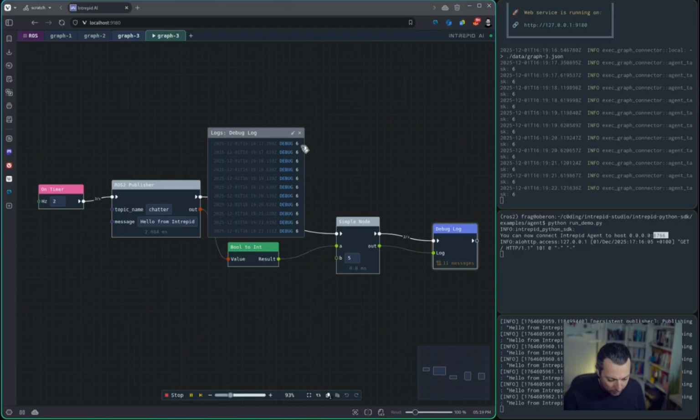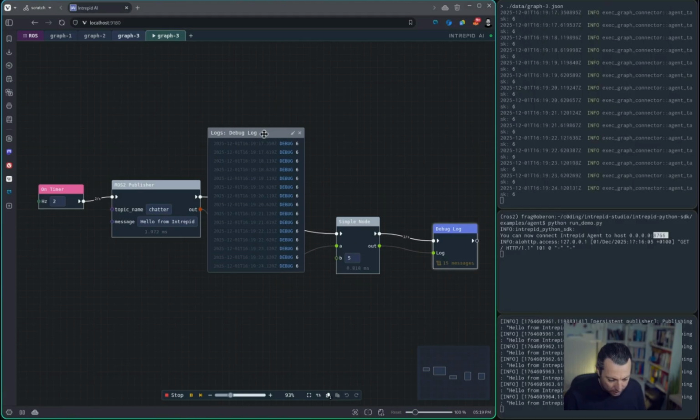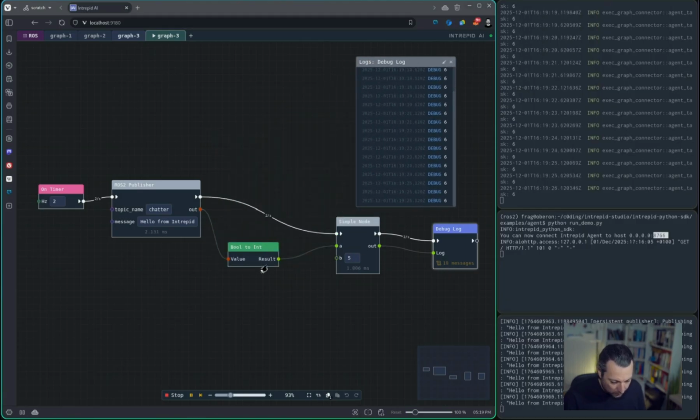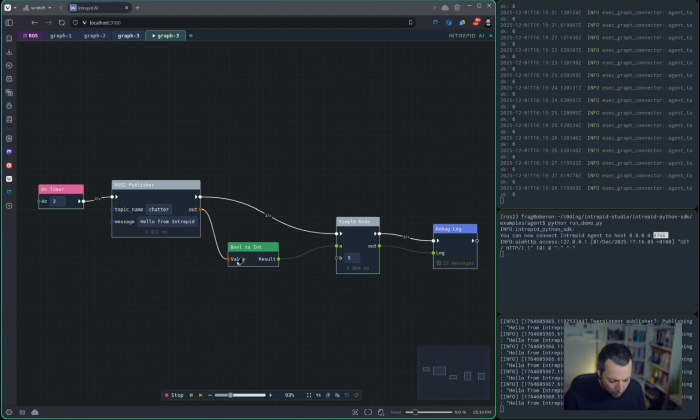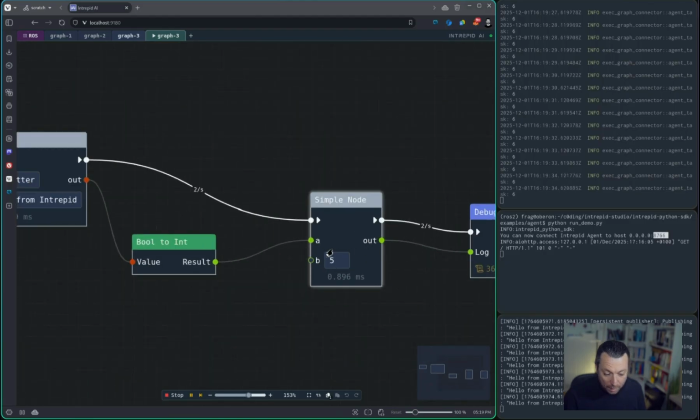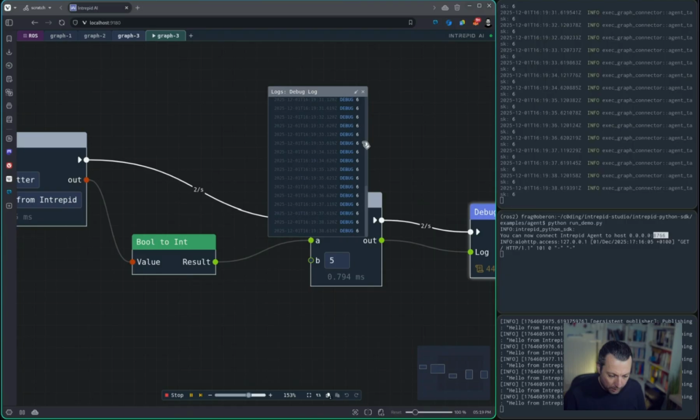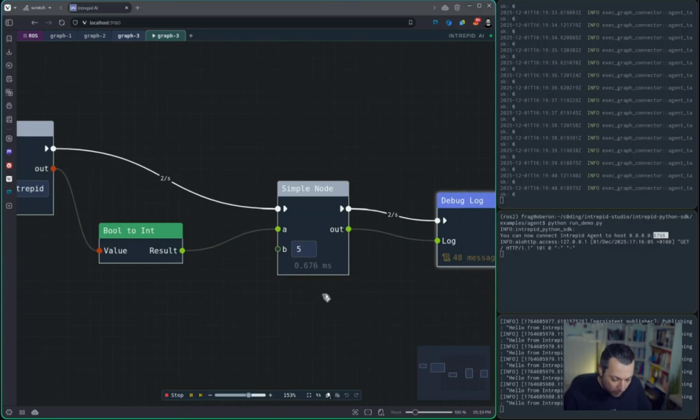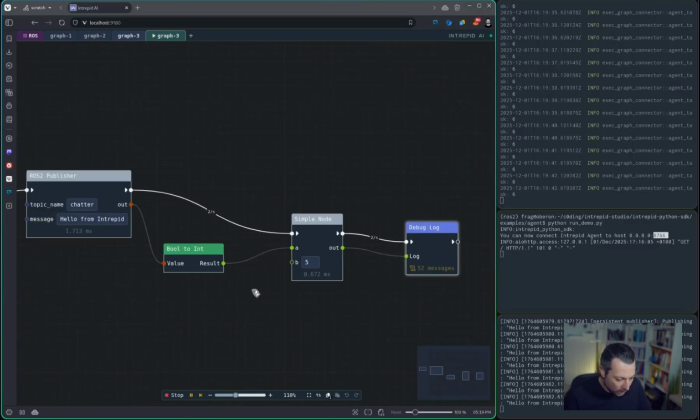So here we have the 5 plus 1, indeed 6, because this is true. True is converted to 1. 1 is given as input to simple node. Simple node outputs the sum of 1 and 5, and so that's why we get 6, right? And that's why we get 6. So then we can see very interesting things.